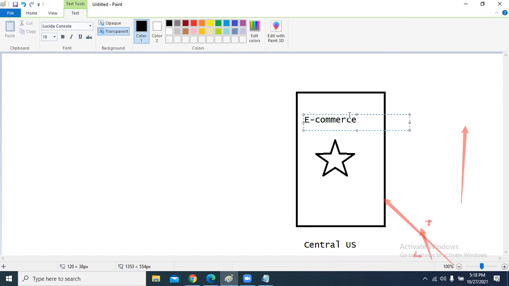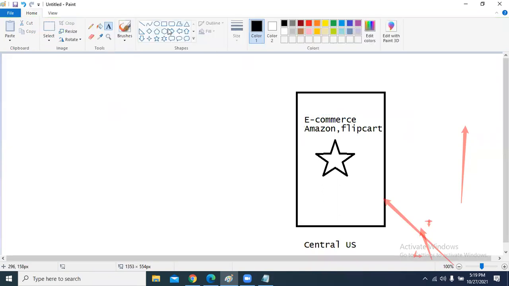An e-commerce application is something like Amazon or Flipkart. These are online shopping websites. My end user is using this application.